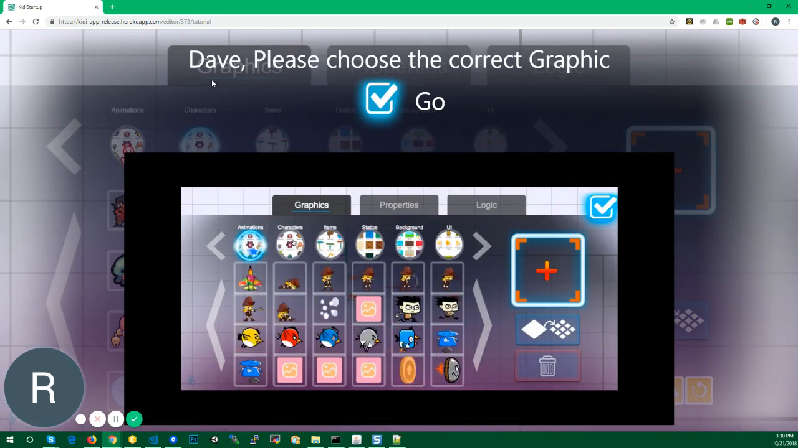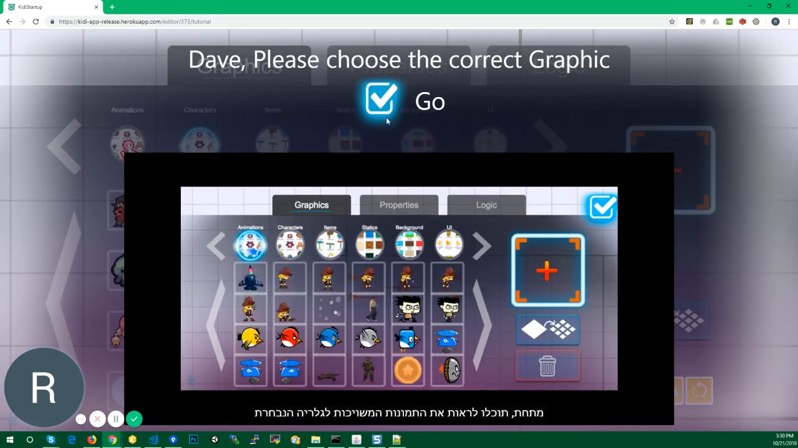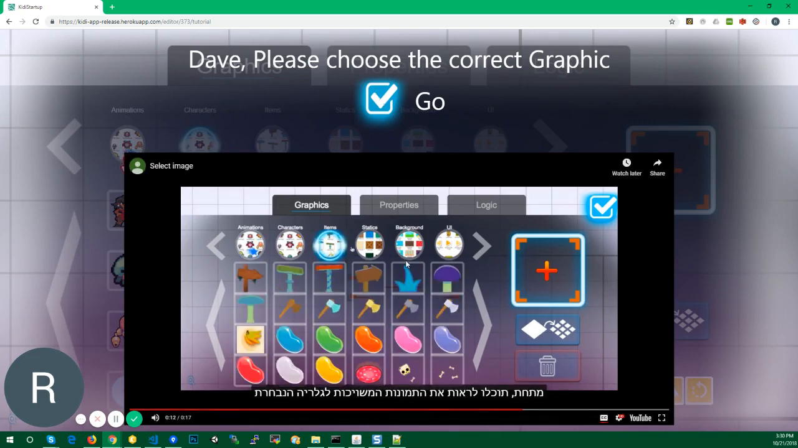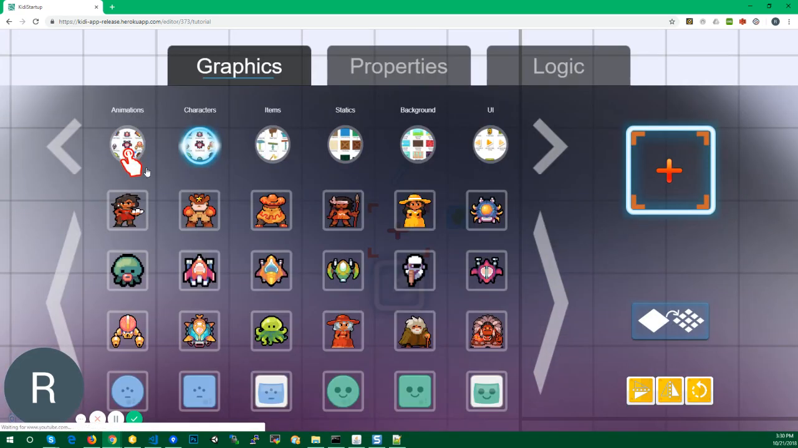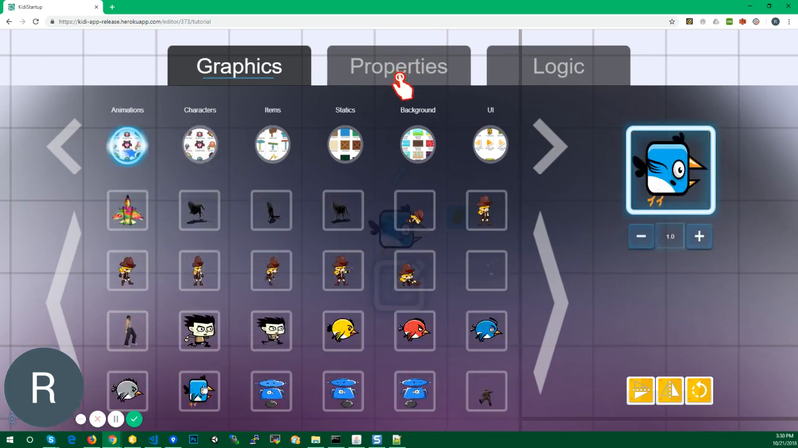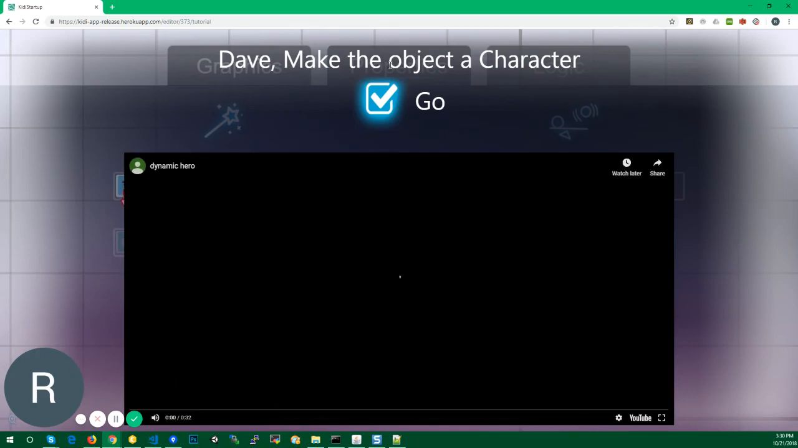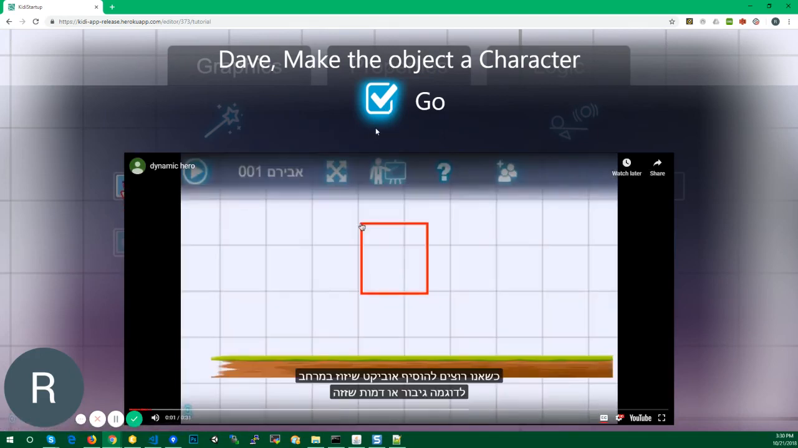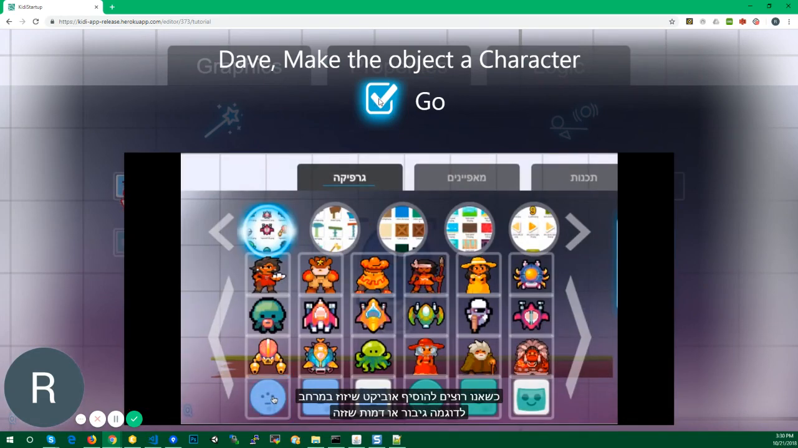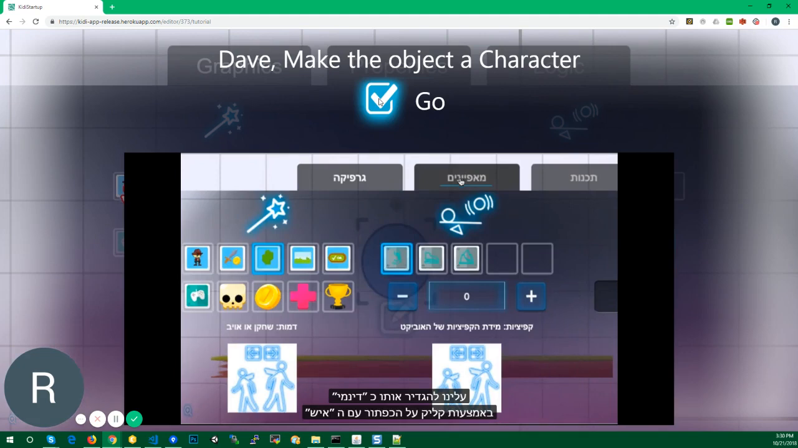So I'm going to click the next step here and click on Go. And this step explains how to select an image. And so I'm going to go to here, the first image that we need, and that's the blue birdie. Going to click on properties. And this explains that we need to change it into a hero for this video. So you can go ahead and watch that if you like.